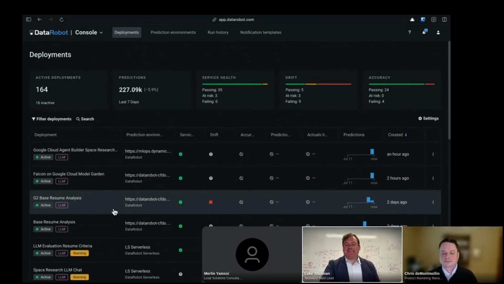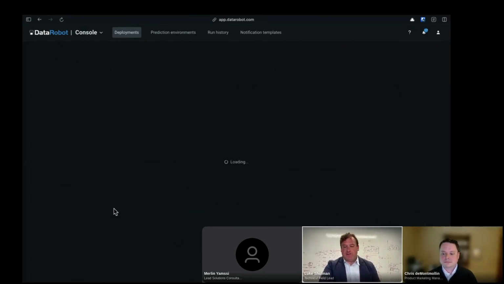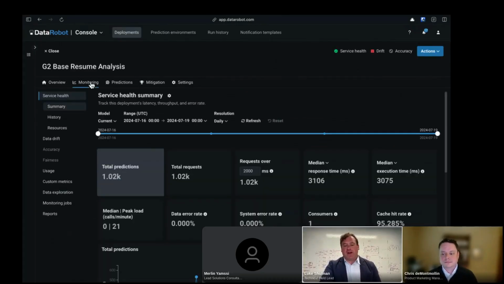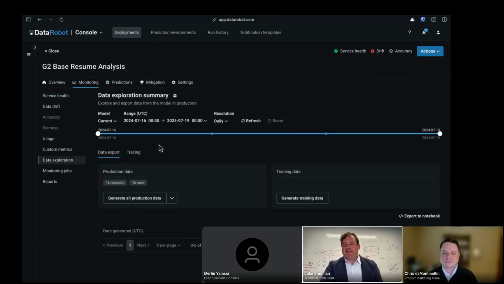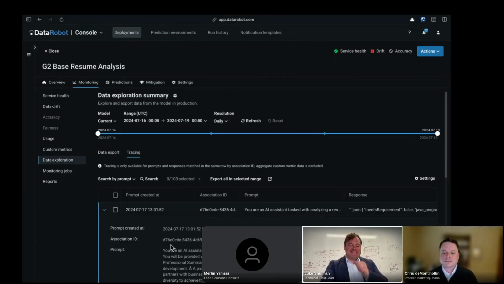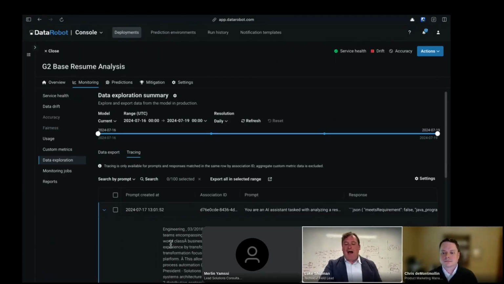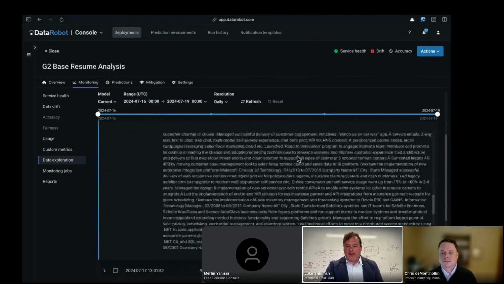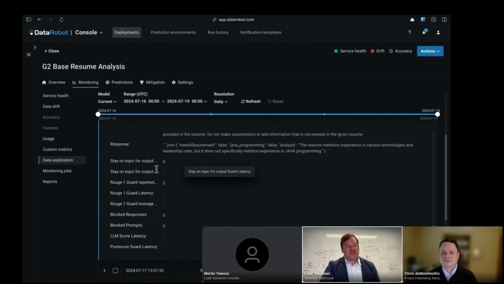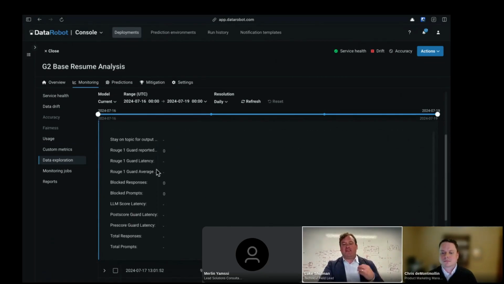And not only can I see how frequently these are being used, but I mentioned traceability, and this is absolutely critical as you bring your applications to production. I can go right here to the data exploration tab, click on tracing, and see exactly how the prompt and response from the LLM application is working. Not only that, but I can see the outputs of evaluations and guards that we've inserted into the process.